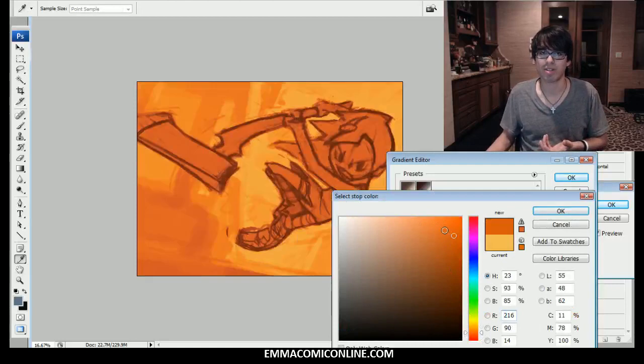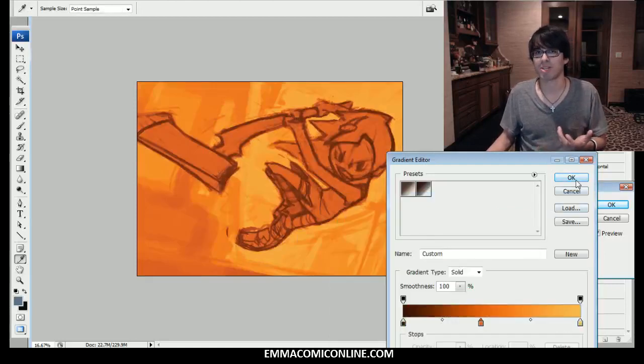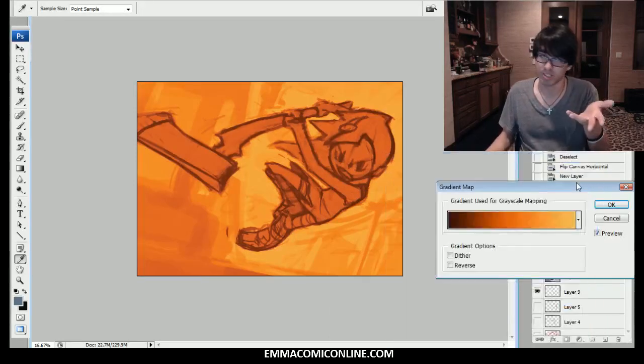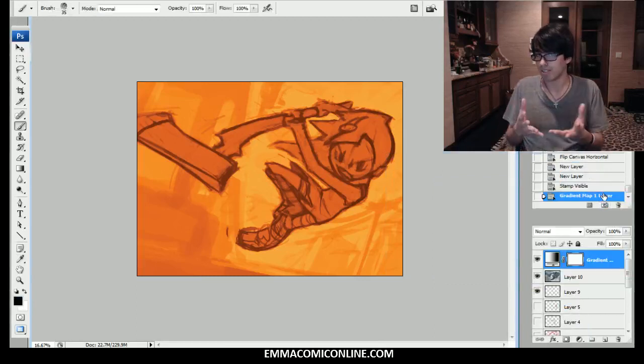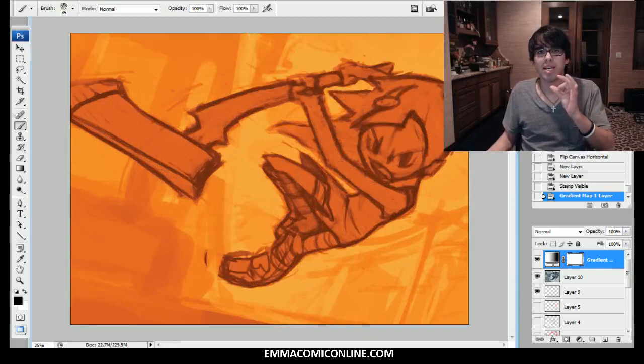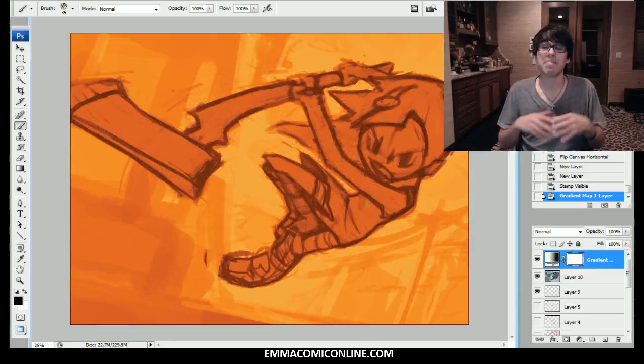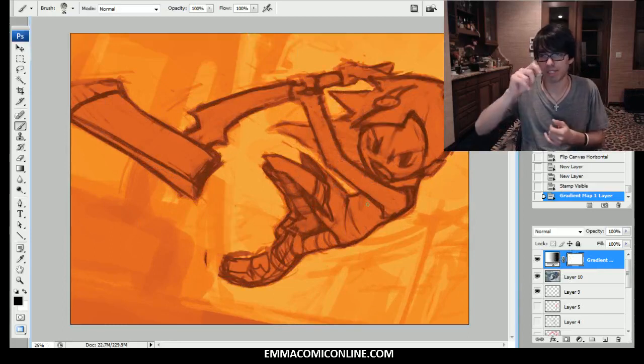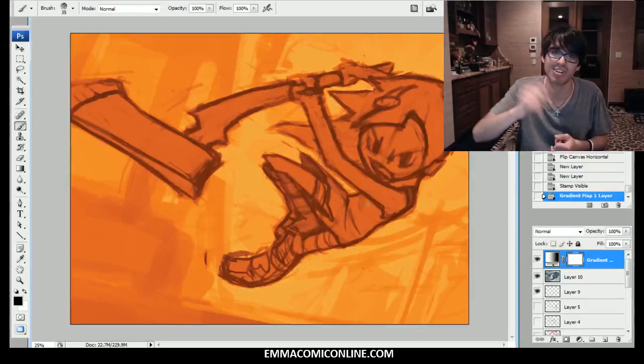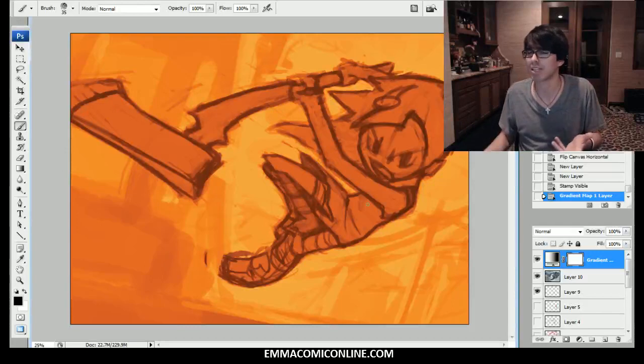And for some reason, if she was fighting in a pit of molten lava, this could be a quick way for us to get a feel for mood and what our atmosphere is going to be. The reason why I like gradient maps is because it very quickly allows you to throw color onto the drawing and see immediately how it's going to affect it. You don't have to painstakingly paint all this stuff in or guess with colors.